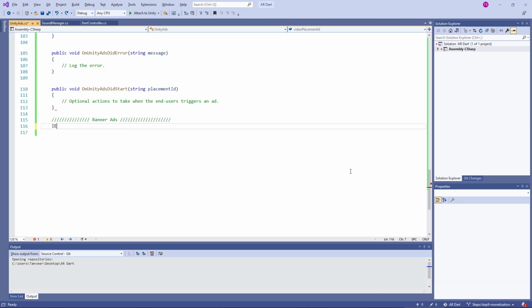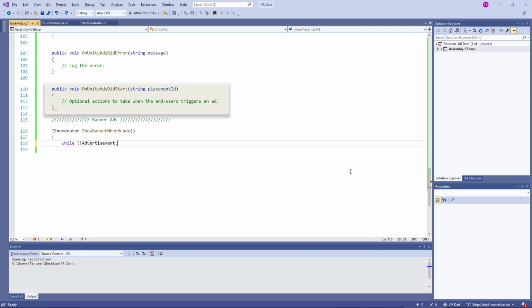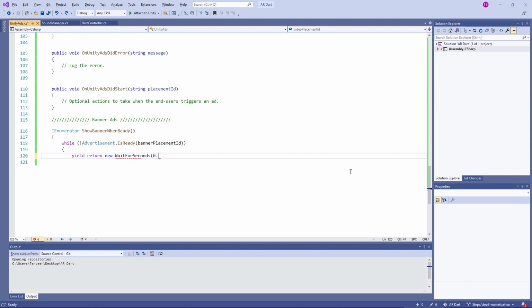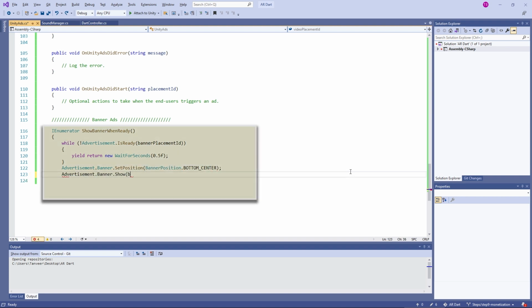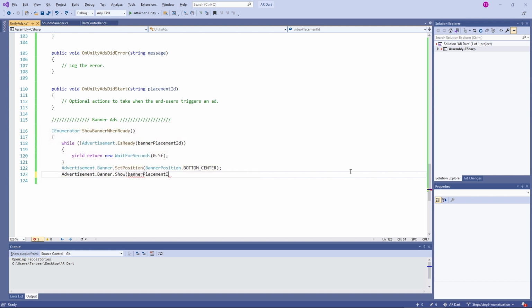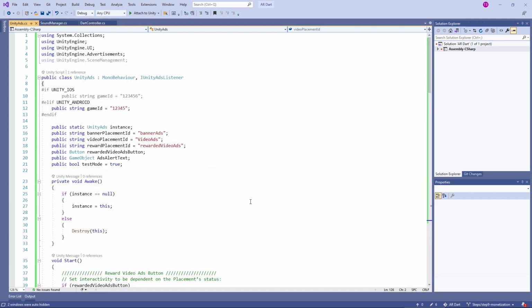And next, these are the methods for implementing the banner ads of Unity. We are using a coroutine and Advertisement.Banner.SetPosition, BannerPosition.BOTTOM_CENTER. It tells the position where we want to show the ad. In our case, I want to show the ad at bottom center.